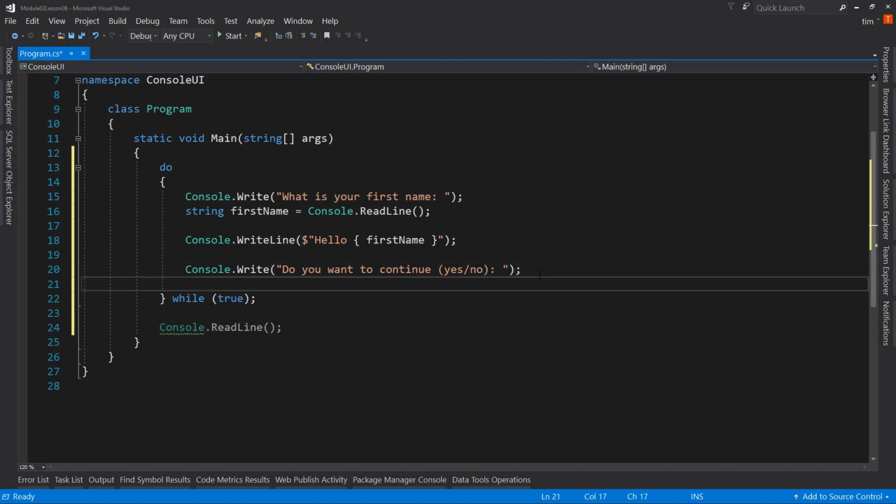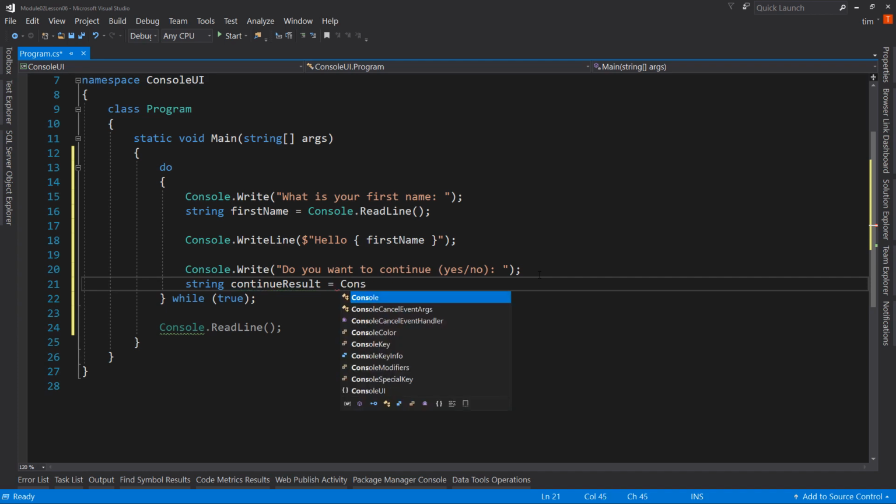And then we're going to capture the result. String continue result equals console.readLine. I'm sorry, yep, readLine. Now here's where things will break down for us.